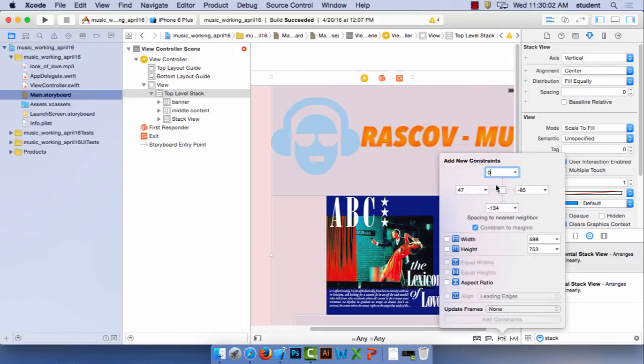Okay. Next, I'm going to go to the pinning option here, and I'm going to put a 0 in for the top. 0, tab, 0, tab, 0, tab, 0. There we go. So I went 0, 0, 0, 0, and then I'm going to say update frames, items of all frames.